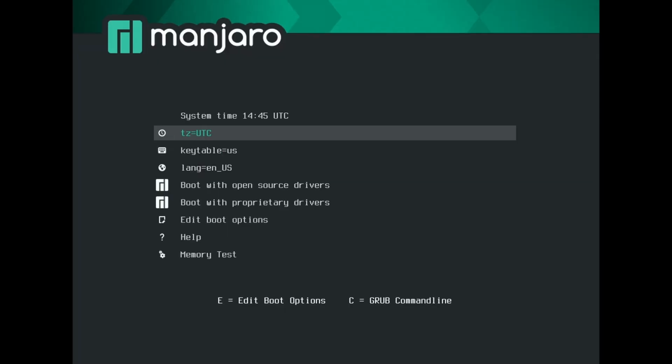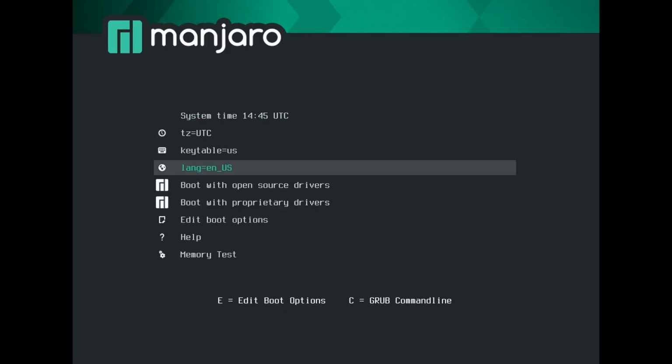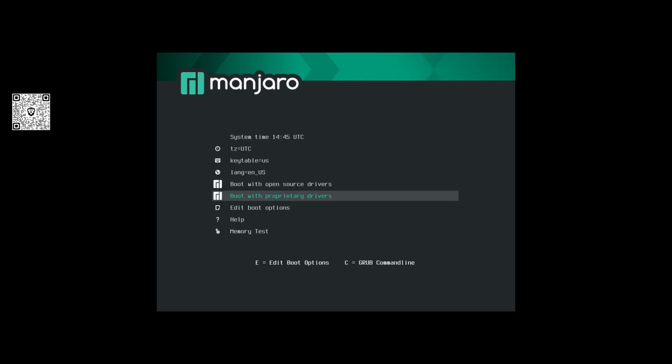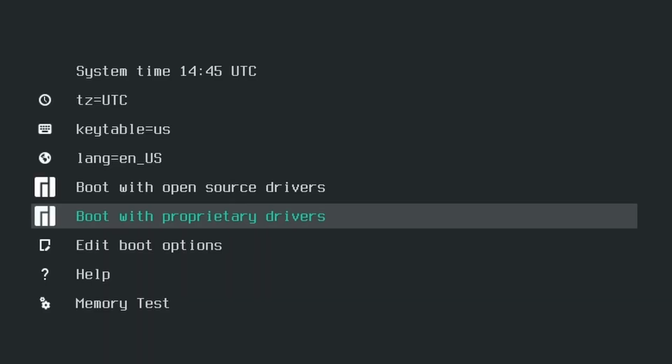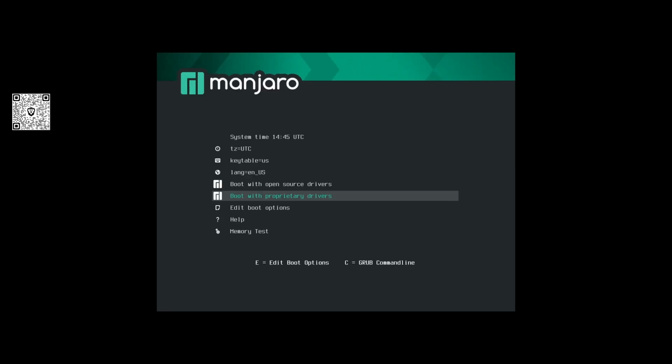We will check that. Okay, we got the time zone, tables, and the open source or proprietary drivers that you can choose. On this screen, I would recommend choosing the proprietary, because if you are starting new in this Linux universe, maybe your Wi-Fi adapter and your sound card need a proprietary driver to work, and if you select open source drivers, maybe you will have some problems in the system. I will choose that, and we are with Manjaro.